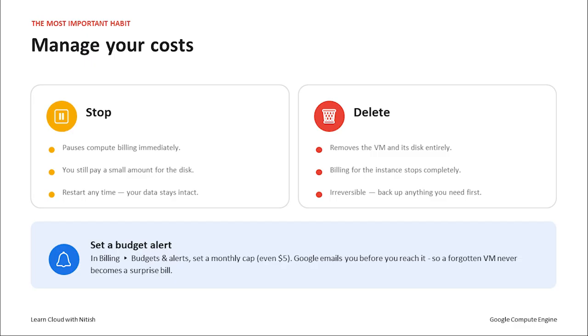When you are done with a VM, you have two choices: stop or delete. Stopping pauses the compute billing immediately. You will still pay a small amount for the disk that's storing your data, but you can restart the machine anytime and everything is exactly as you left it. Use this when you will come back to it. Deleting removes the VM and its disk entirely. Billing for the instance stops completely, but it's irreversible, so back up anything you need first. Use this when you are truly finished.